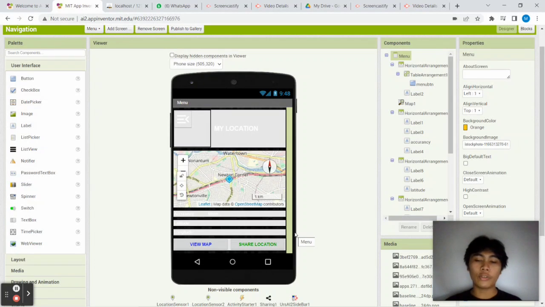If the user click view map, it will go to the Google Map where the user can see where they are. If the user click the share location, the user can choose where they want to share their coordinate. For example, the WhatsApp.